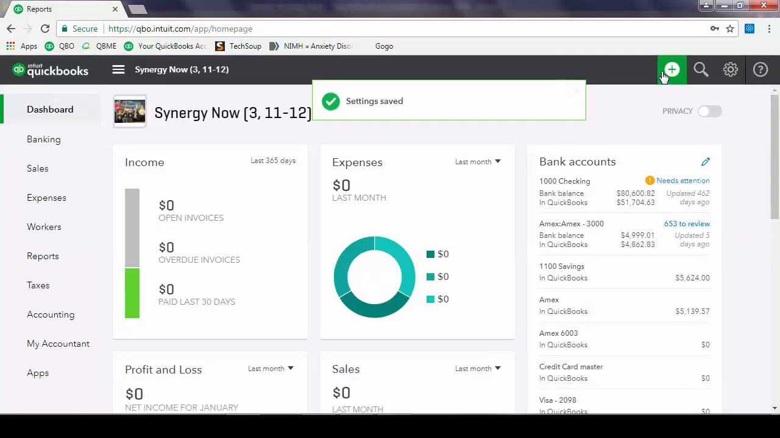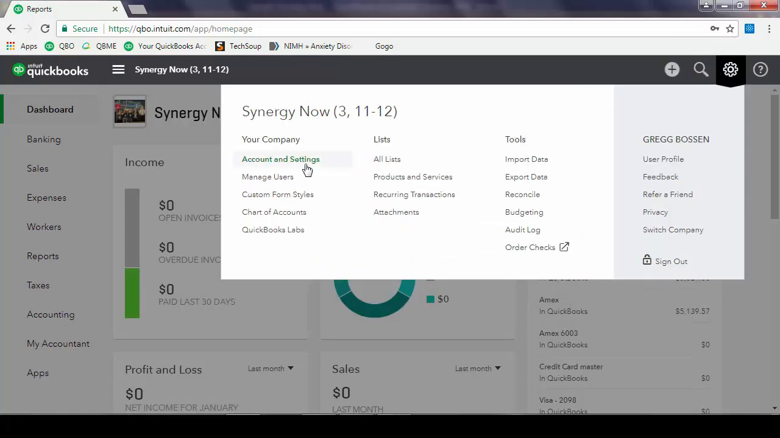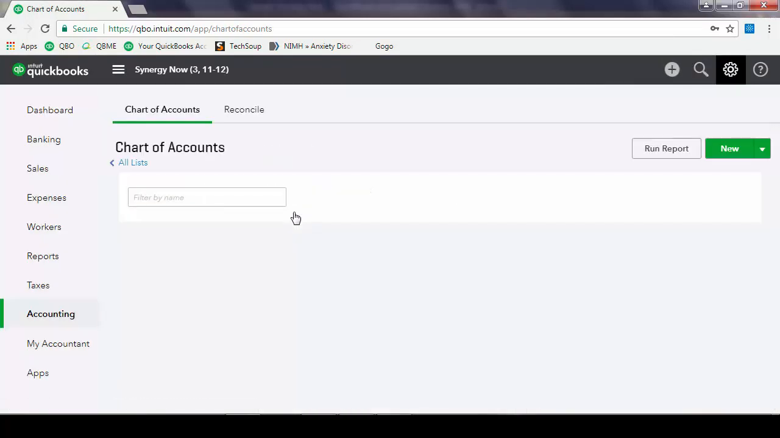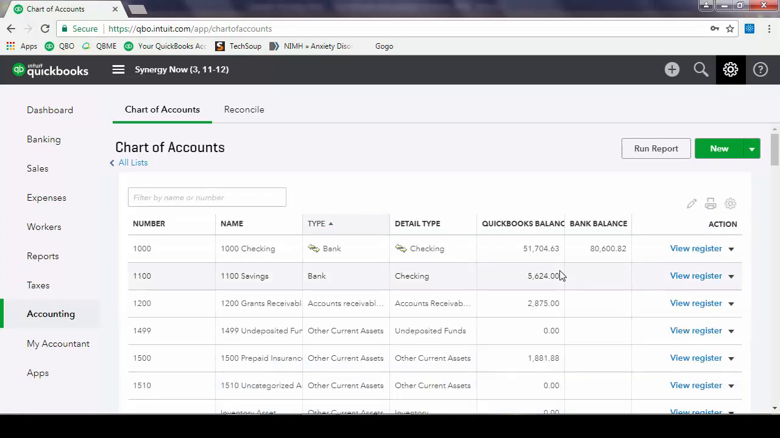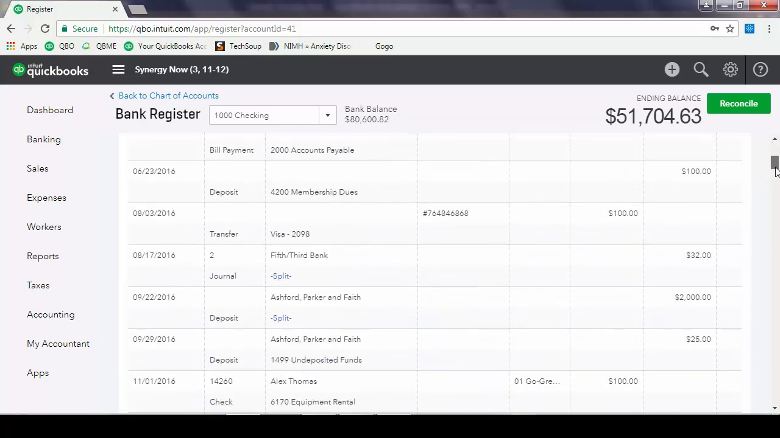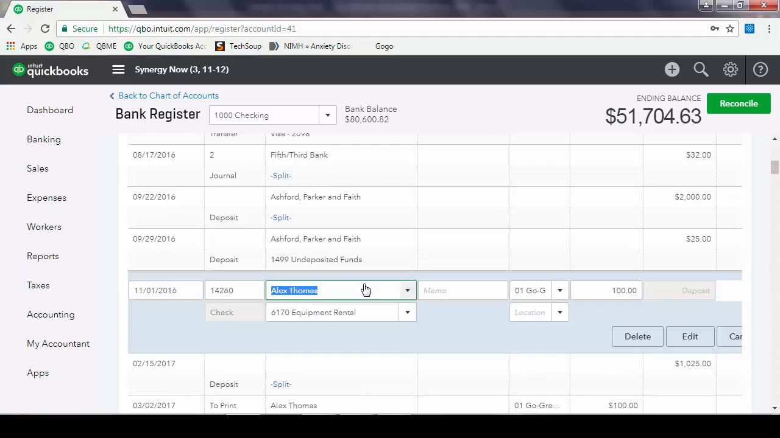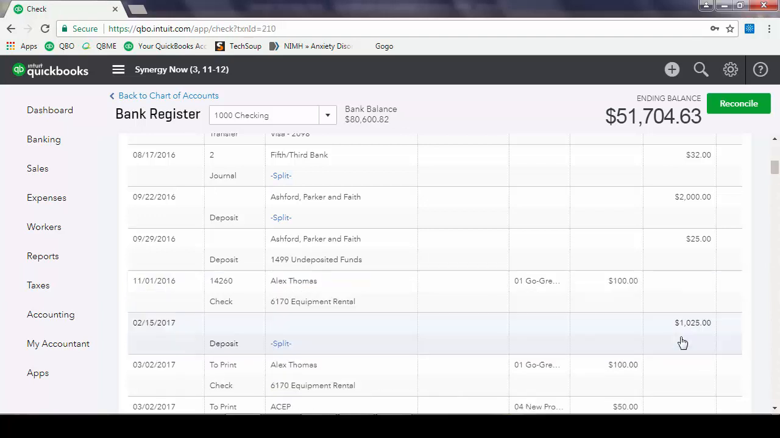So I'm going to go to my chart of accounts list and see if I can just find a transaction here. Go to the register and scroll down here, and I'll just pick something. So here we go, here's a transaction. This isn't even in 17. This is in 16. And what I'm going to do is edit it.